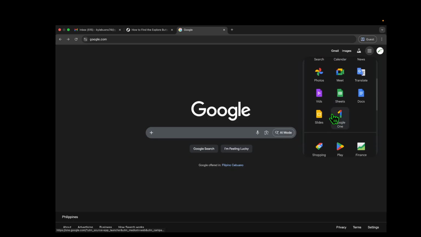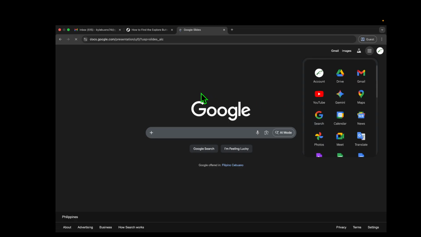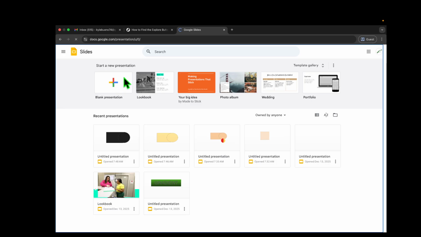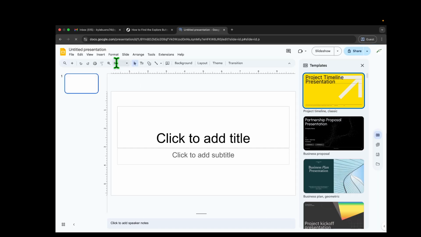Open your browser and head to Google. On the top right, click the Google Apps icon, the small grid of squares. From there, choose Slides to open the Google Slides dashboard. Once you're in, select a blank presentation so we're working on a clean canvas with nothing in the way.